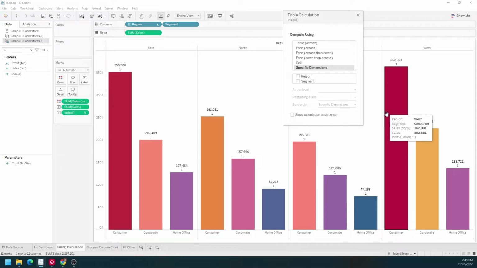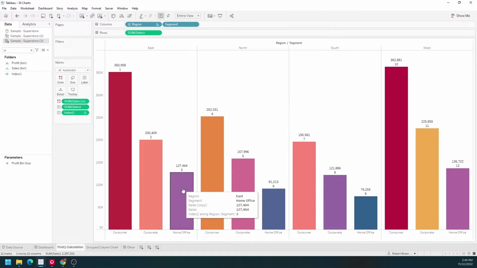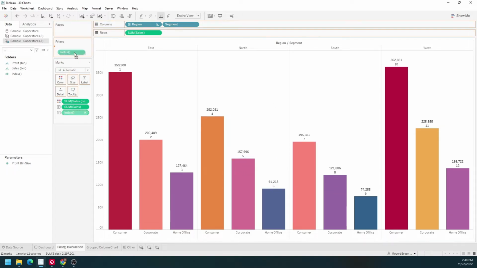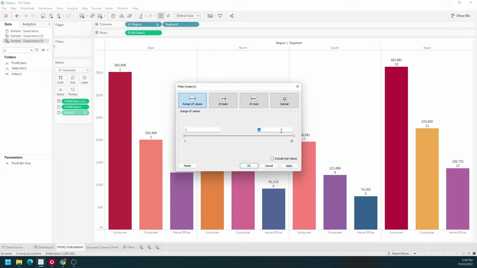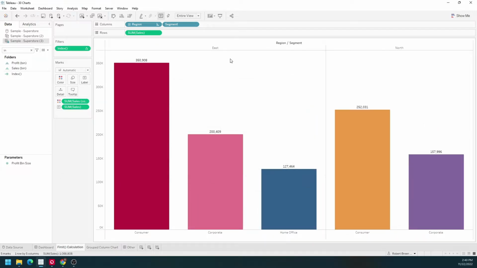A common use case for index is to use it like a rank. Let's do along the entire table. We have 1, 2, 3, 4, 5, 6, and so on. Bring index to filters, and I only want to keep the top 5. Click apply, OK. And I only have the top 5 bars. It didn't matter which region they were in because it was along the entire table.